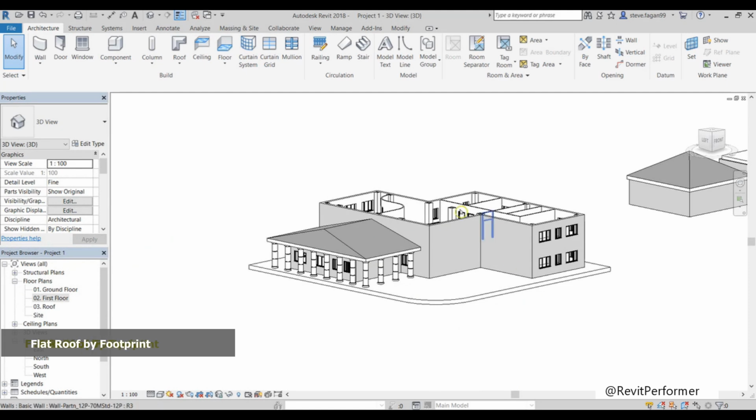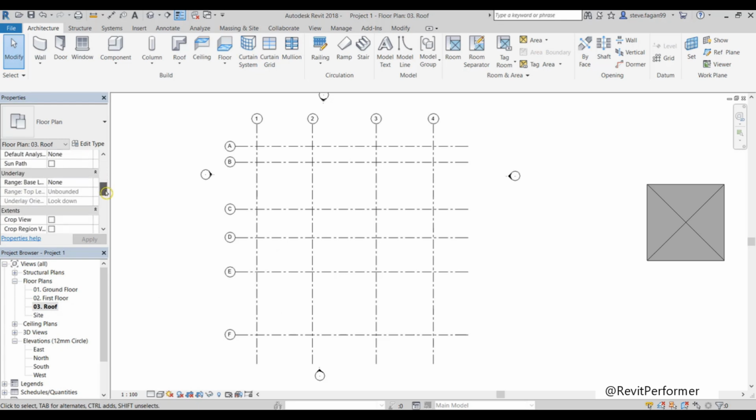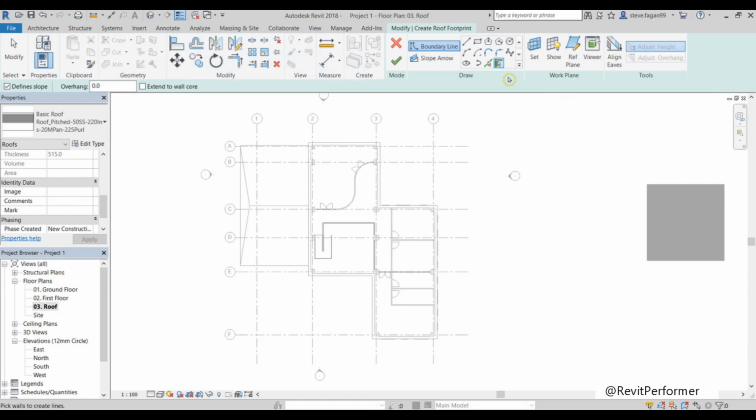So next I'm going to put a flat roof on the main section of this building. So you can go to our roof plan. Again, if you don't see the lower walls, we'll just go to our property section, scroll down to underlay, change our range base level to first floor. Next, we'll select our roof tool. For this, yes, we will use our pick walls tool. And we're going to draw a flat roof, so I want it to extend into the wall core.